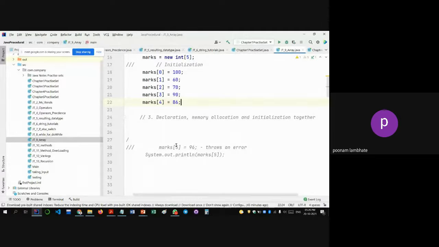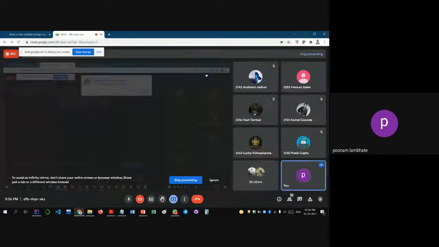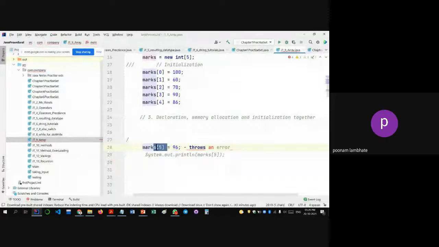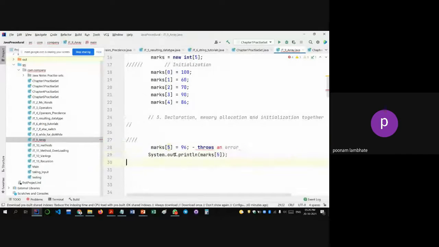And if I do it like this, marks of 5, 5 is not allowed because in total 5 elements I can store. So the index is only from 0 to 4. If I write the index as 5 inside my square brackets, it will throw an error. If I try to print it also, it will throw an error.